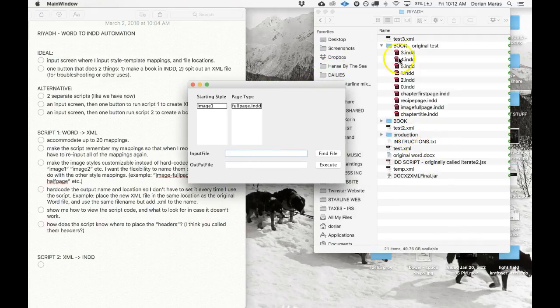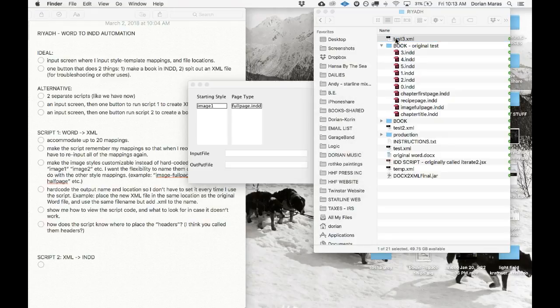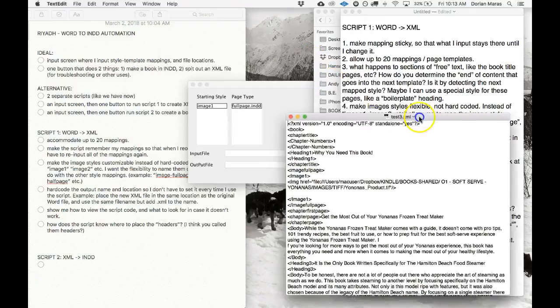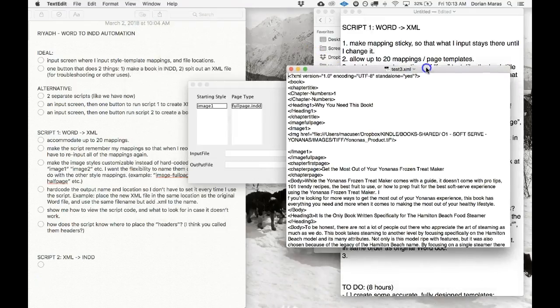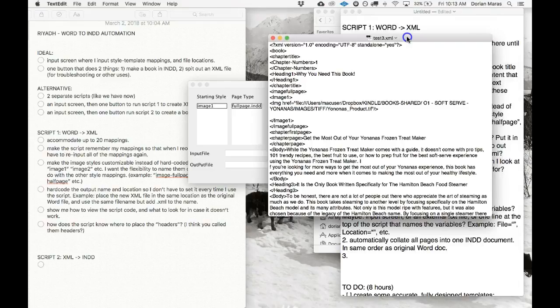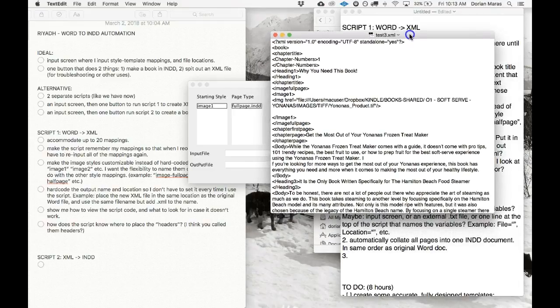Let's look at one of these. Oh, that was the wrong thing to do. Okay, I just came back. I had accidentally opened this file in Dreamweaver, which I didn't want to do. I just wanted to open it this way.